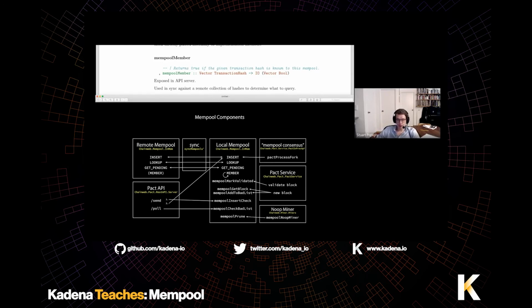It also interacts with one or more remote mempools, but that all happens via this kind of pseudo service called sync. Since that's not really a service, but just a function that loops itself, that's why I have it in parentheses, as sync really comes down to a subset of the API calls.